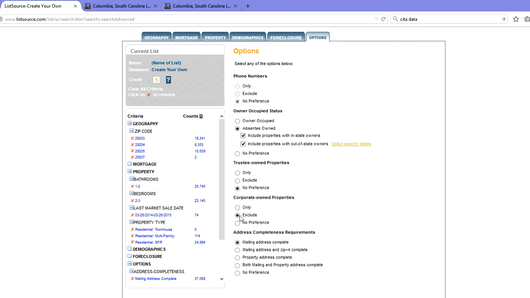For corporate owned properties, I exclude those. If you want to search for those, you can. But I'm mainly trying to deal with owners, people who maybe don't have an LLC, S corps, or C corps. Here next is the address completeness requirements. So I'm looking for mailing address complete. As you see now, we got 5 people that have bought houses in this area within the last 12 months.